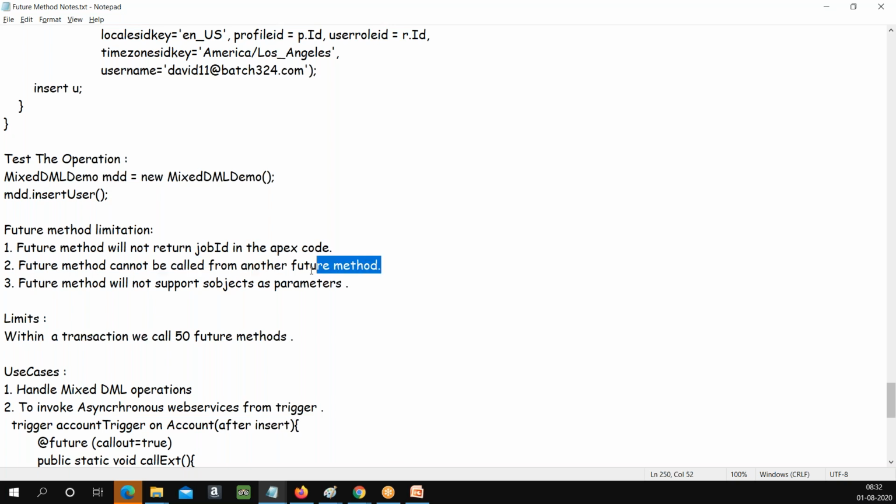Suppose there are two long-running processes with a dependency. One process is done and I need to initiate another process. We cannot do chaining of the processes. It's called chaining, one after the other. Both are asynchronous, so it cannot be done. Okay, right? Limitation. And what are the other limitations?